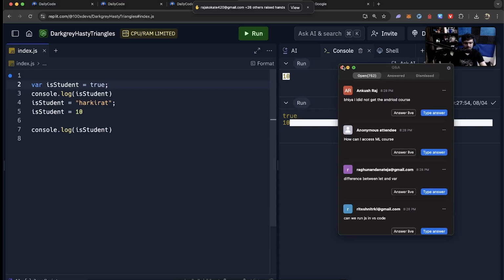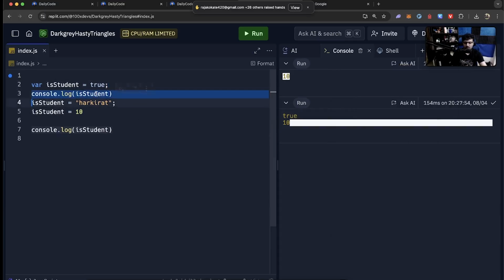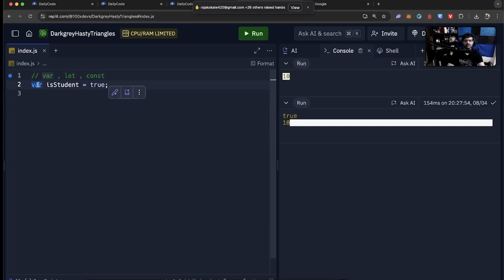All right. Can we now understand the difference between var, let, and const? There are three ways to create variables: var, let, and const. Traditionally, there was just one way. Var was the only way to define a variable. Then people realized there might be better ways. There were some downsides of var.